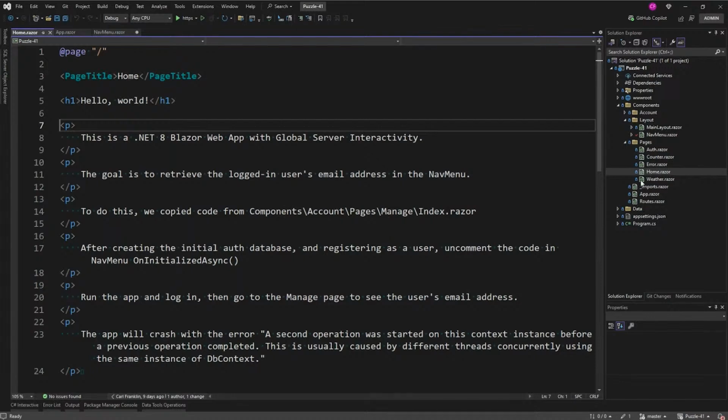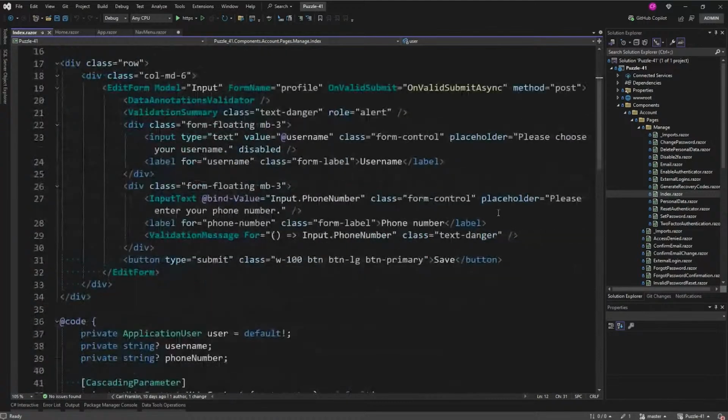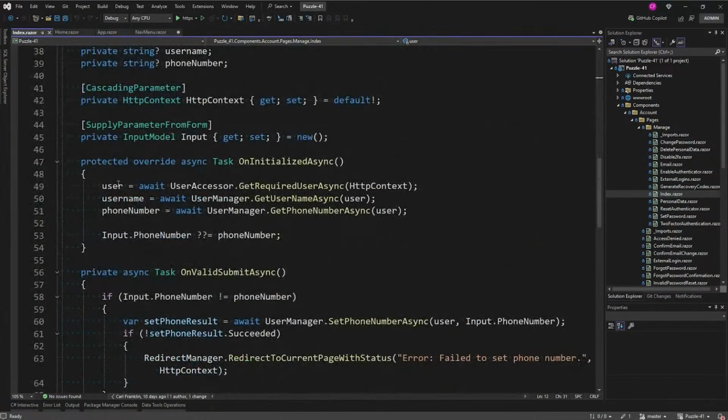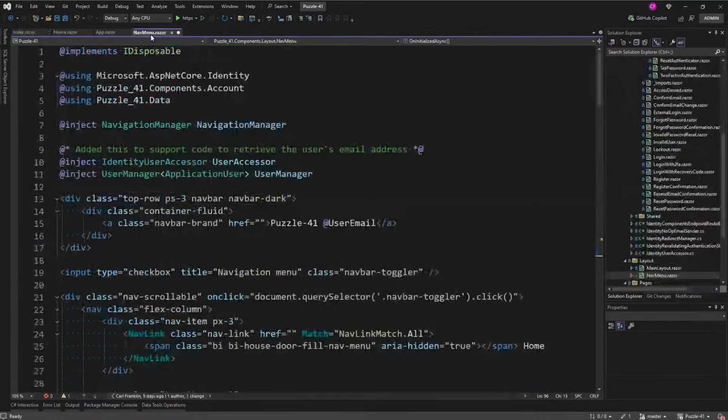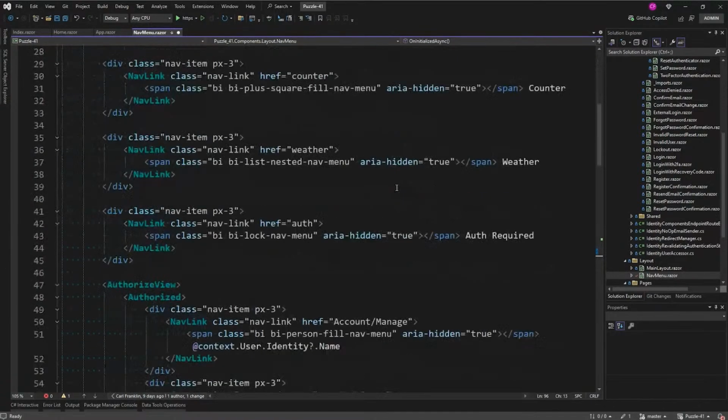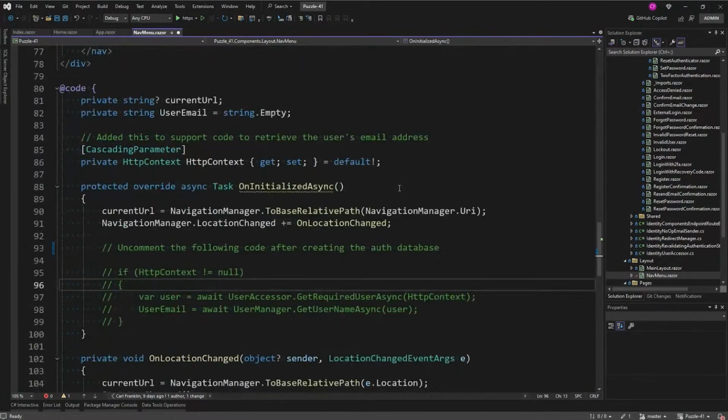Let's take a look at that. So down here, it's getting the user and the username and phone number. And of course, you can get the email from the username. And so this is something that people would probably do. And we're going to do that in the nav menu. Basically, we added the identity user accessor and the user manager of application user, just like they did. And let's go down to the code here.